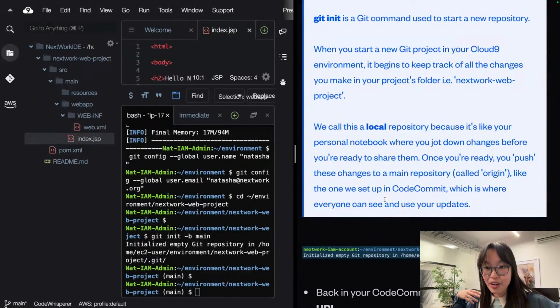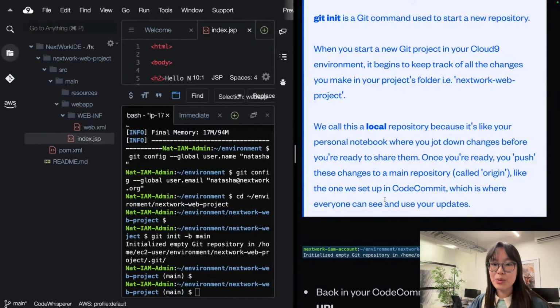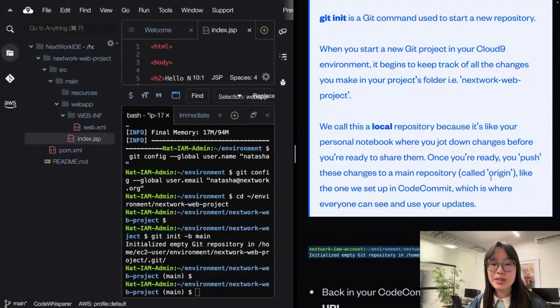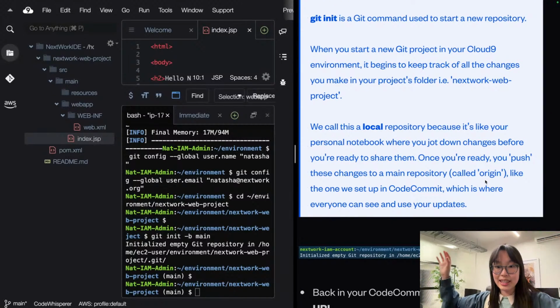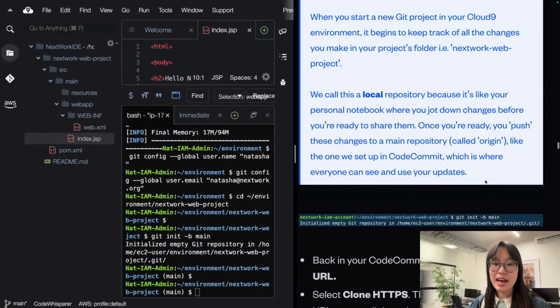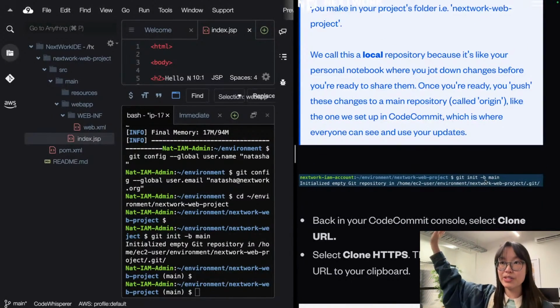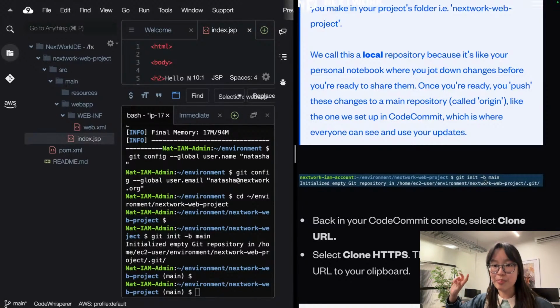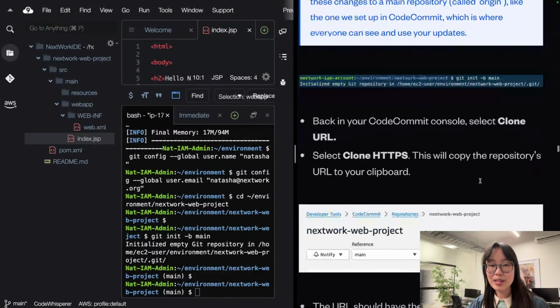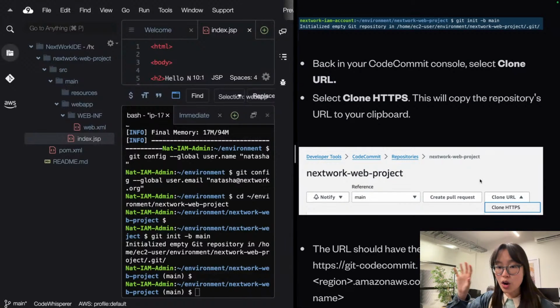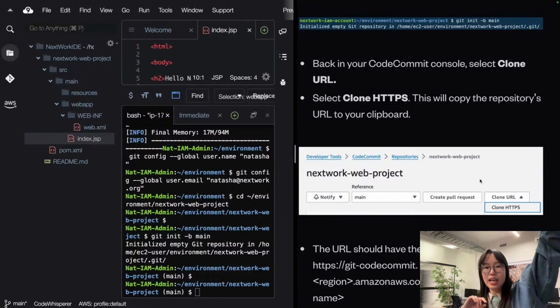What we created in the step before in CodeCommit you can think of as a main repository, which is called the origin. The main repository is the one that lives in the cloud that other people can also see, and you push your changes from your private notebook to that main repository, the one you've set up in CodeCommit, once you're ready for those changes to be made public, or ready to save them permanently.